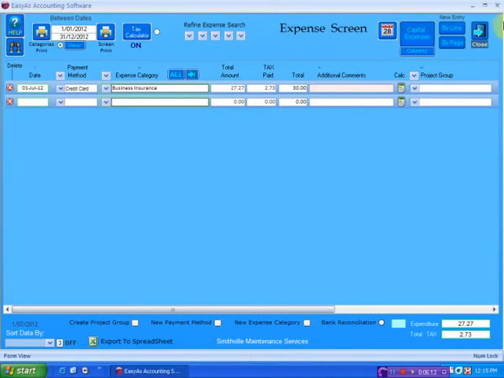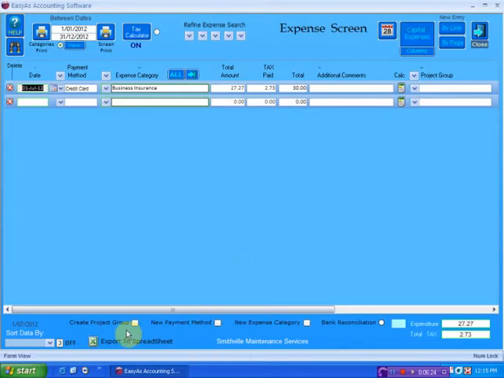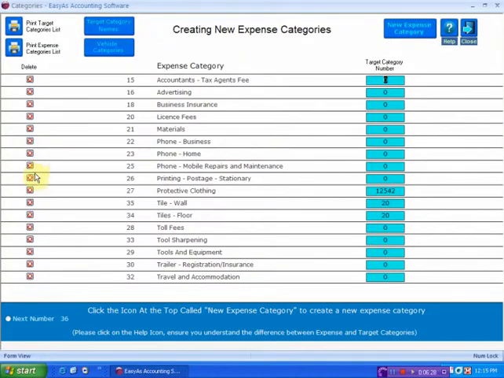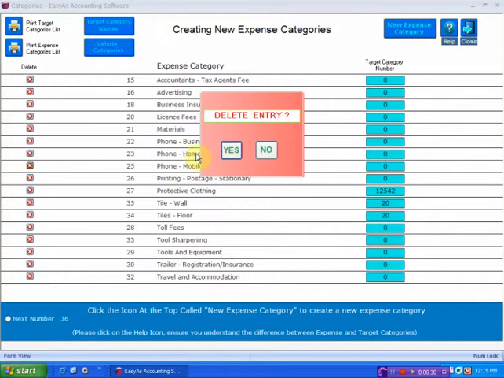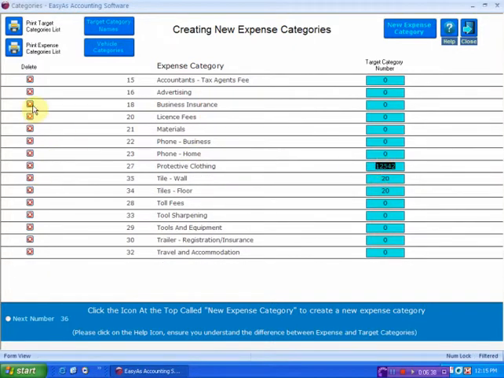So I'm going to prove that to you. I'm just going to jump into the categories, and I'm going to delete some of these categories out of here so that you can see. Actually, I didn't have to do that, did I? I can do the categories from the expense screen. I jump into the expense categories, I'm going to delete half of these just to prove to you that I can do that. These numbers are coming up because it remembers everything.